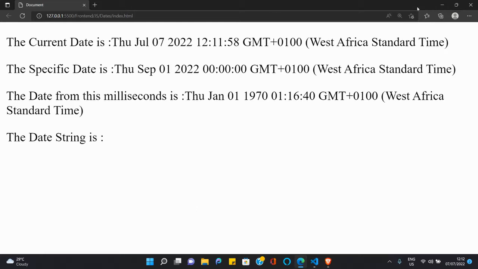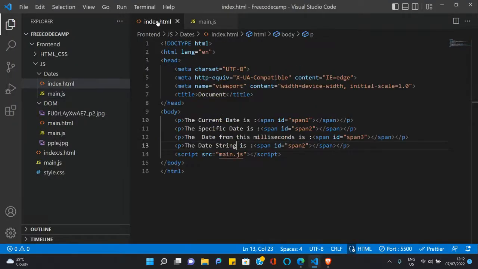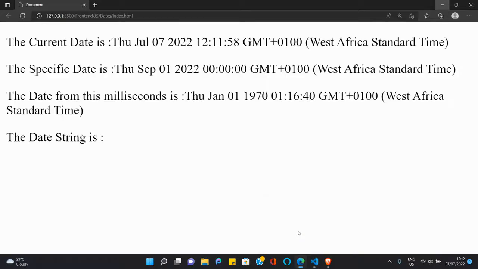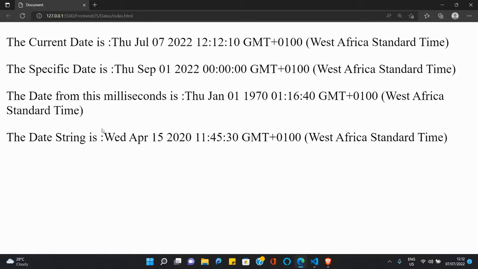Okay. Oh, seems like I didn't connect the span here. Okay. So this here is span 4. And now we should see our date. So our date here is Wednesday, April 15, 2020. We have the hours of 11, minutes of 45 and the seconds of 30.